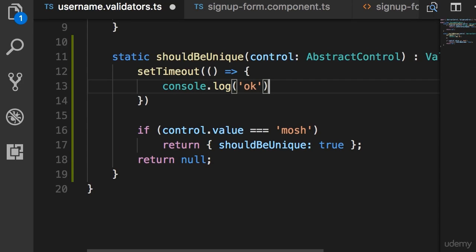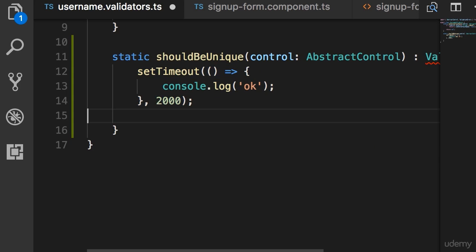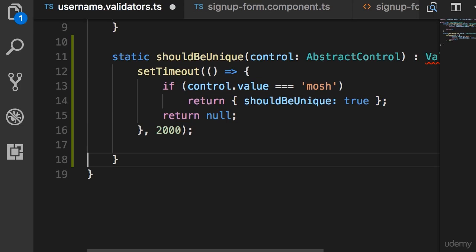Okay. We want this function to be executed after, let's say, 2000 milliseconds or 2 seconds. So this is an asynchronous operation because we don't want the process to block while waiting for 2 seconds. So setTimeout as well as setInterval in JavaScript and TypeScript are examples of asynchronous operations. We can use this to simulate a call to the server. So I'm going to move this code inside our callback function like this.